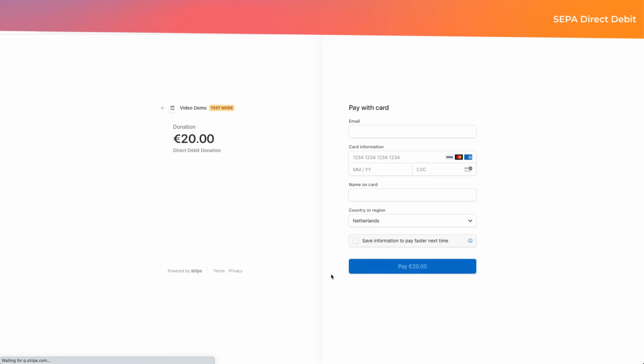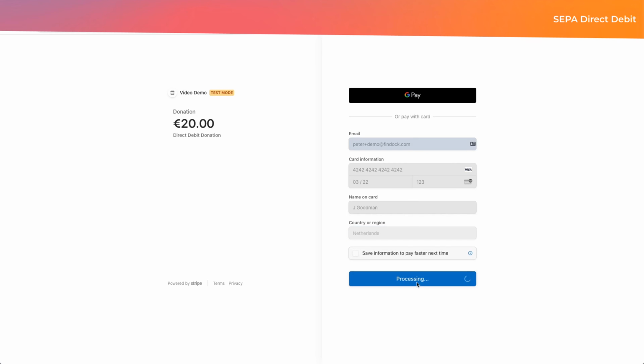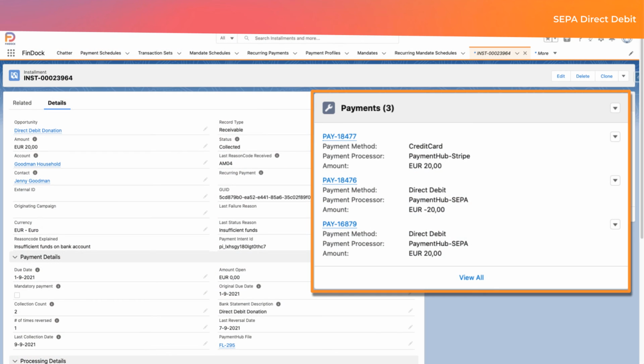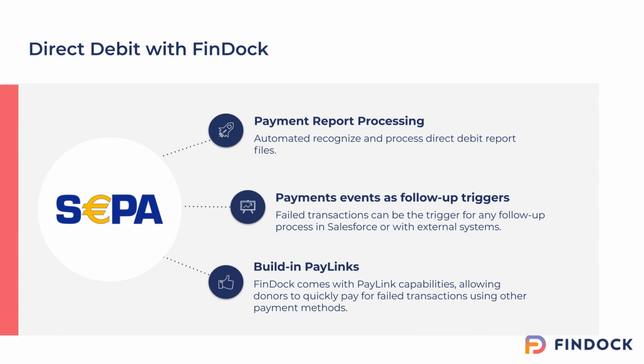With this pay link, Jenny is able to quickly and easily pay for the failed direct debit transaction with her credit card. And Findoc automatically matches the payment to the original transaction, creating a clear timeline. In this way, a donation that started off as a direct debit but failed due to insufficient funds was ultimately collected with a credit card payment, all without any manual actions from the charity side and without affecting the recurring donation as a whole.